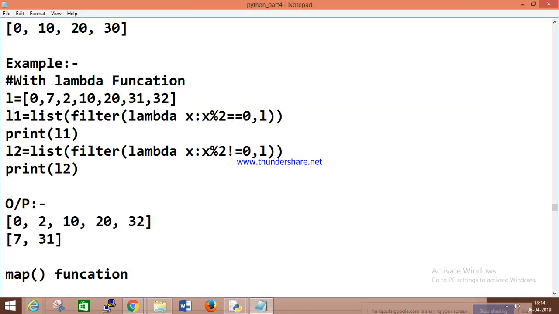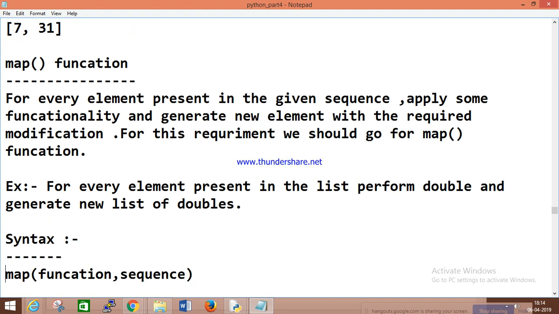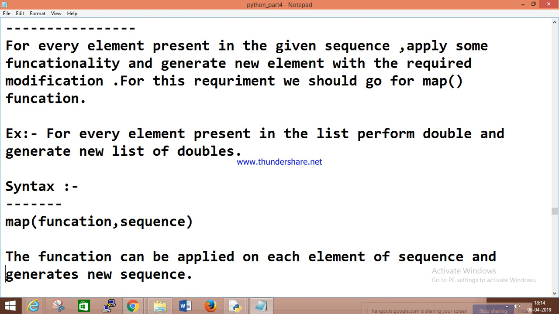So how to use lambda function, filter function with lambda function? We have another function called map function. So why are we using this map function? For every element present in the given sequence, apply some functionality and generate a new element with the required modification. Okay, what happened? We have one function, and again I did some modifications in that function. So for this requirement we should go for map function.